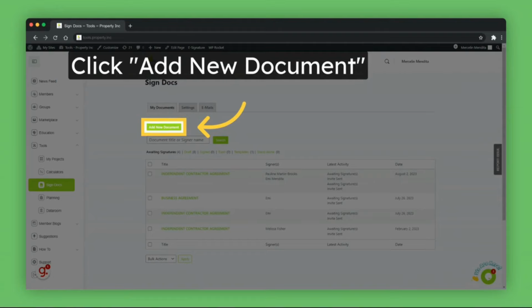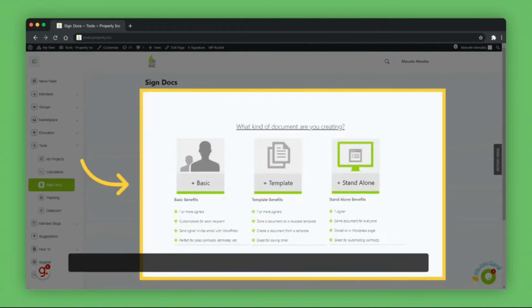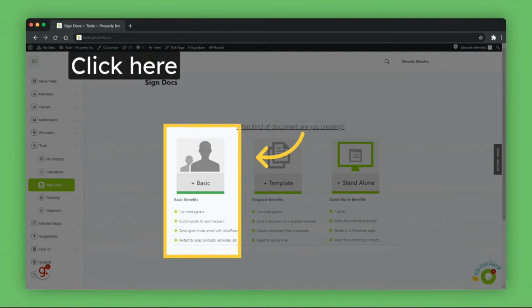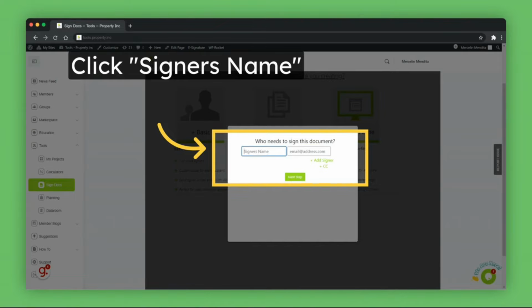You will then be asked to choose which type of document you are creating. In this example, I will choose the basic option because it fits what I need. Next, type in the name of the signer and their email address. You can add more signers if needed by clicking Add Signer, click CC if required, click Next Step when done.